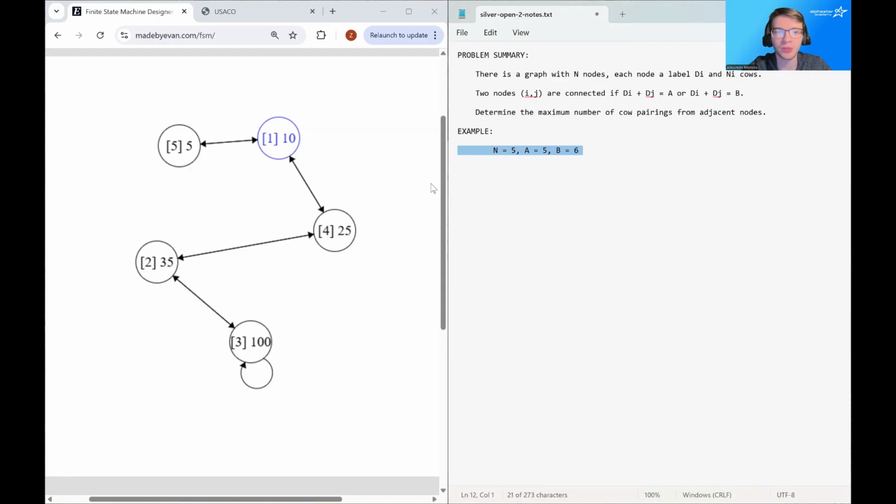So let's start off with an example here, and this is going to correspond to the graph that I have on the left side of the screen. So we have 5 nodes. A is 5, B is 5, and here we can see the data for the graph. In the left column, we have the node labels, which I have marked in square brackets. And in the right column, we have Ni, this is the number of cows. So node 5 has 5 cows, node 1 has 10 cows, node 4 has 25 cows, and so on.